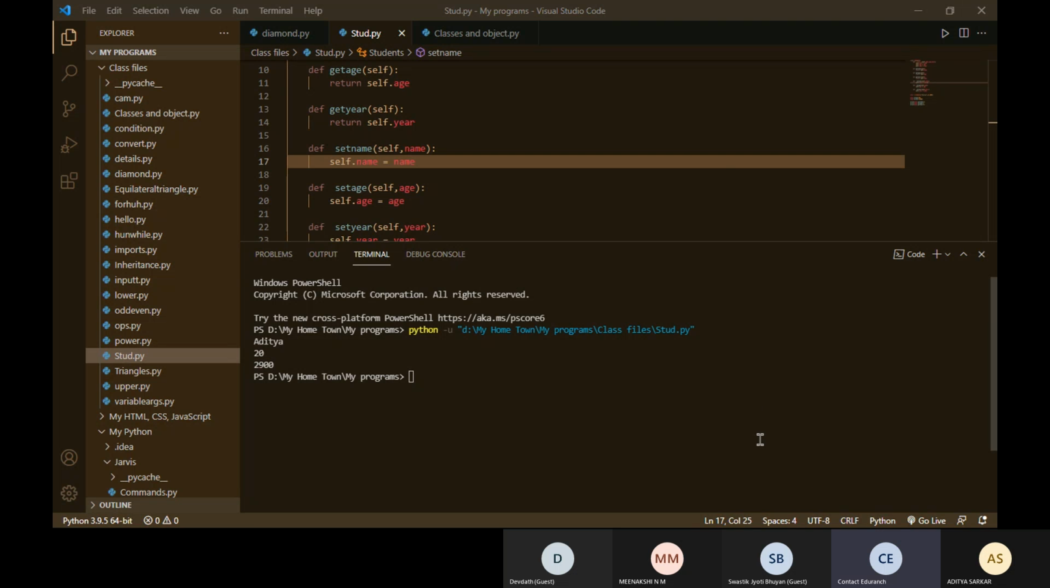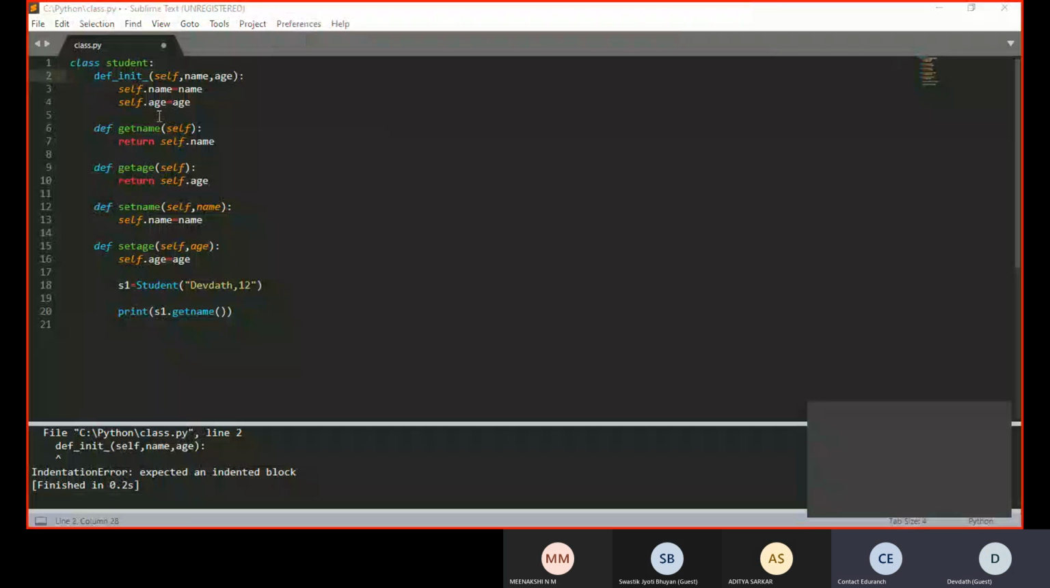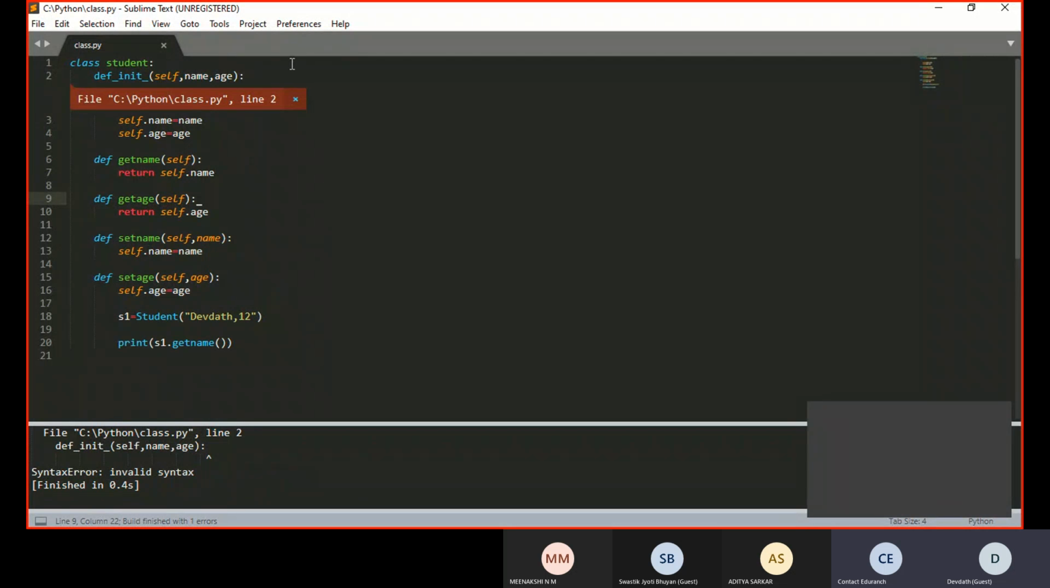Now let's go to Devdutt. Devdutt, show me your screen. Yes, sir. There was some mistake and I'm trying to fix it. Okay, where is the mistake? Let's see. Your initialization method is not correct. You said def, didn't give space, and the double underscores are all missing.